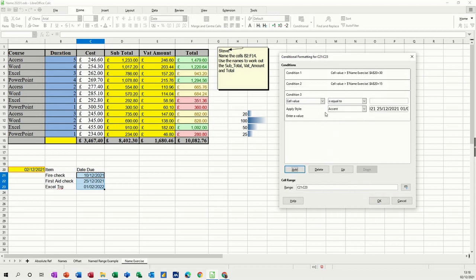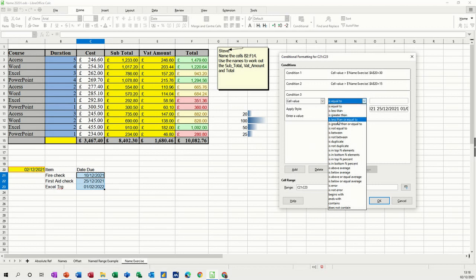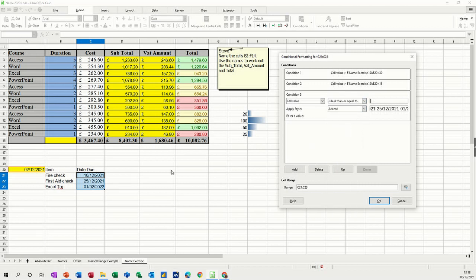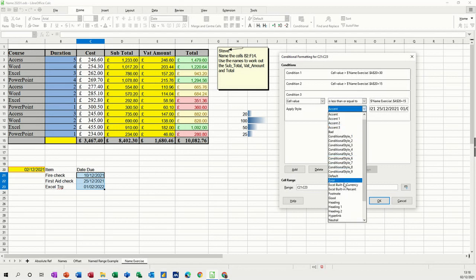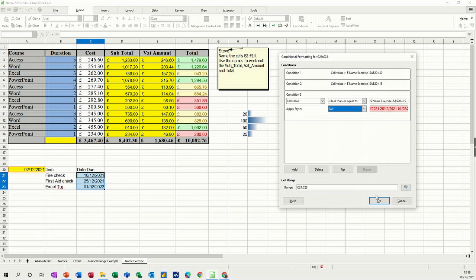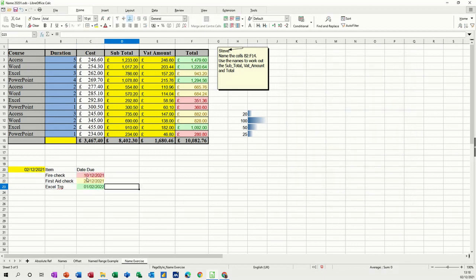And then the last one is going to be less than or equal to, actually, that plus 15. So the last one's always the same duration, and this one wants to be bad, red. Click OK to that, and then I get one of each colour. So as this clock moves forward, this one will go red as it gets closer to the 25th. As it gets closer to that one, it will also go amber first and then red. So if I change that date to the 1st of February 22, that'll go green.